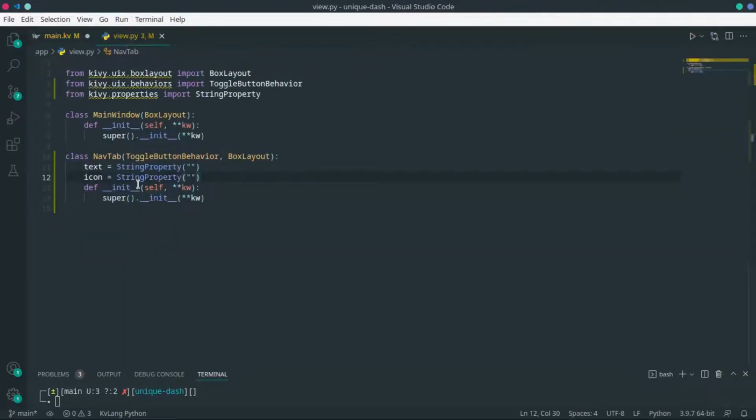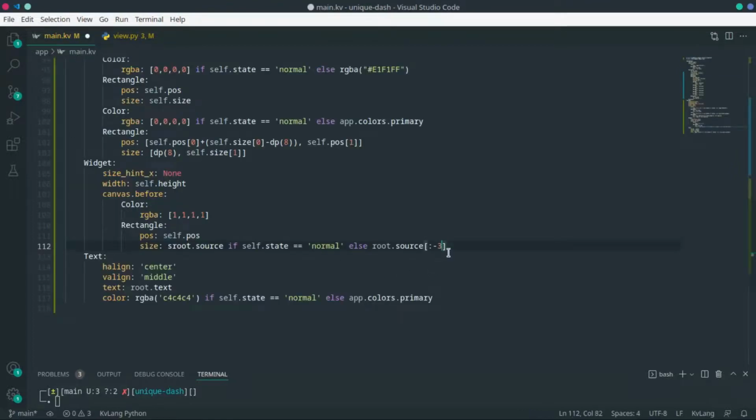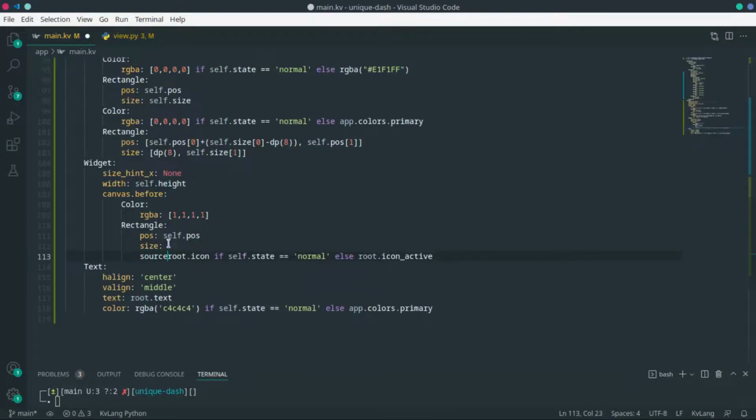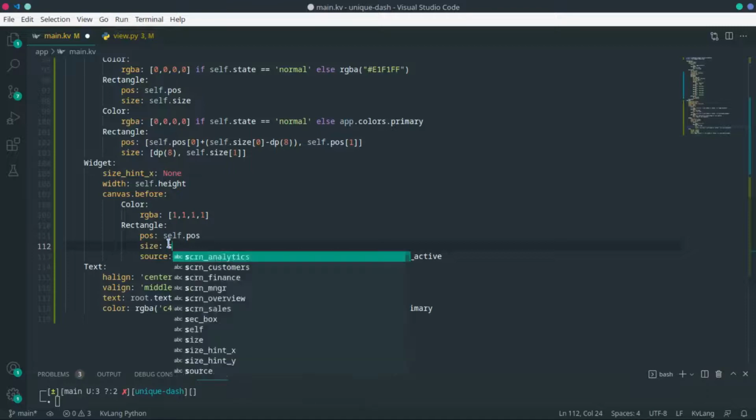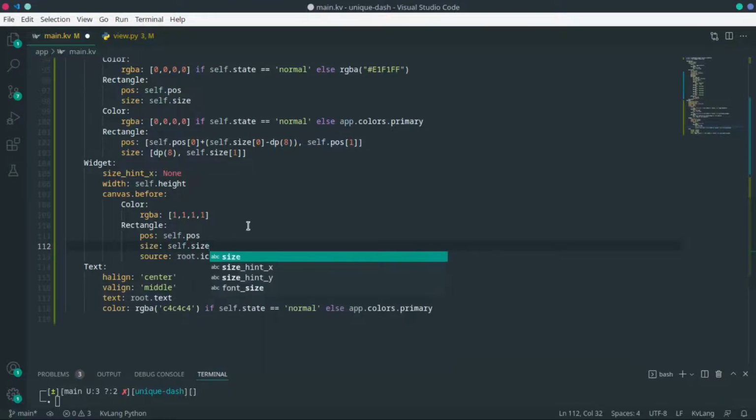Actually let's just make it easier, so we'll say icon and then icon active. So these are going to be different icons for when it's active or not. So it's going to be root.source, it's actually root.icon, and then root.icon active. So when it's active, we're going to show this icon. When it's not active, we're going to show that icon. So let's just put this in source, and then here self.size, like that.